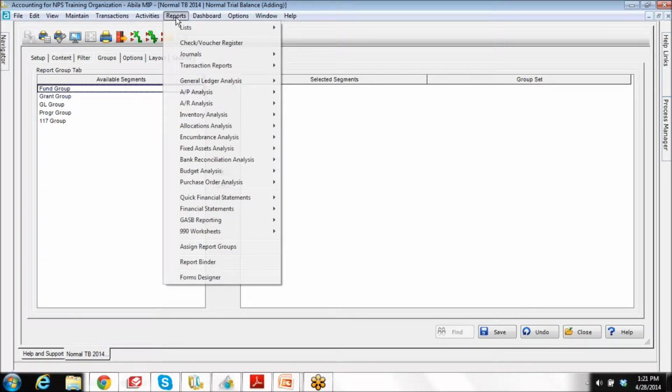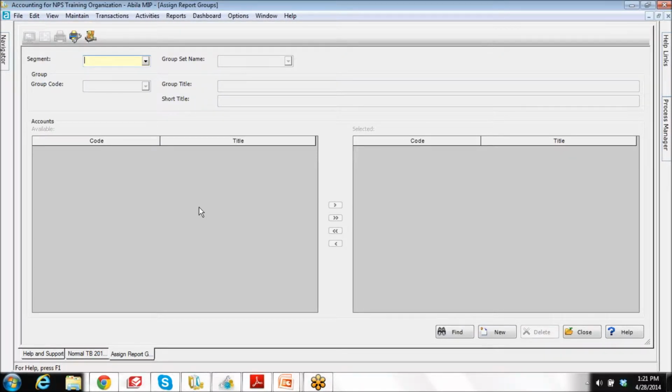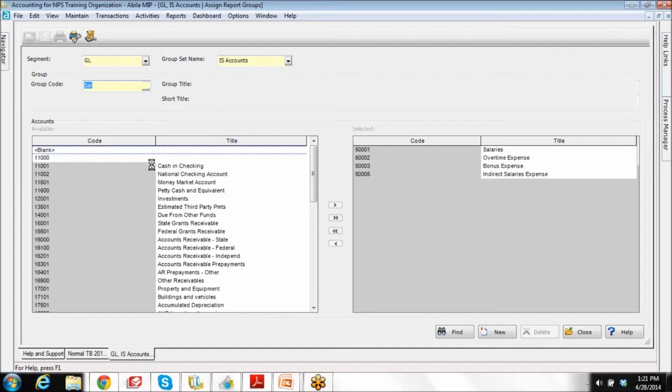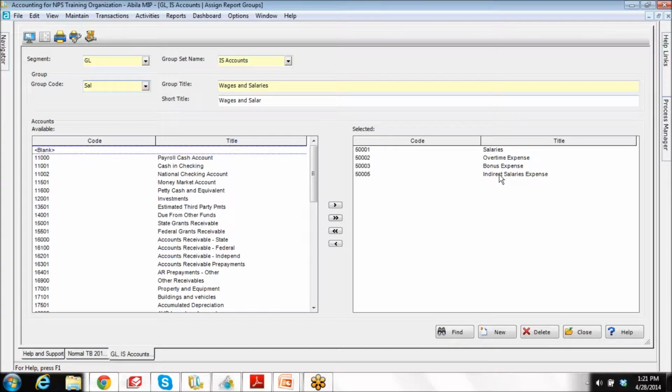And that's done through the reports, assign report groups, and then you choose which segment you want to assign the groups for, and then you choose a group set name that you want to use. So some of these are defaults, as you see here, again with the brackets. You can make up your own. So we previously have set up a group set called income statement accounts, and then for the individual group codes within that set, we have set up something called salaries and wages, and we've assigned these accounts to the salaries and wages group.